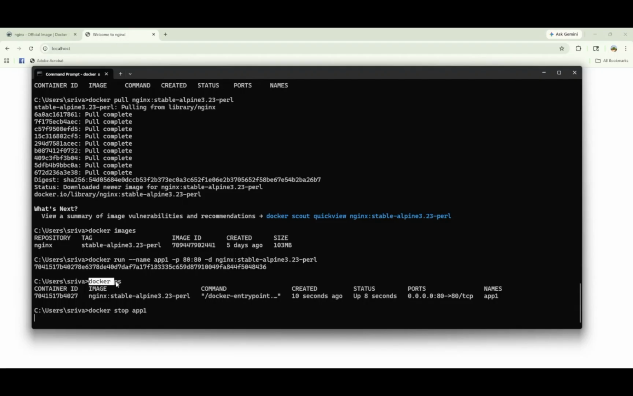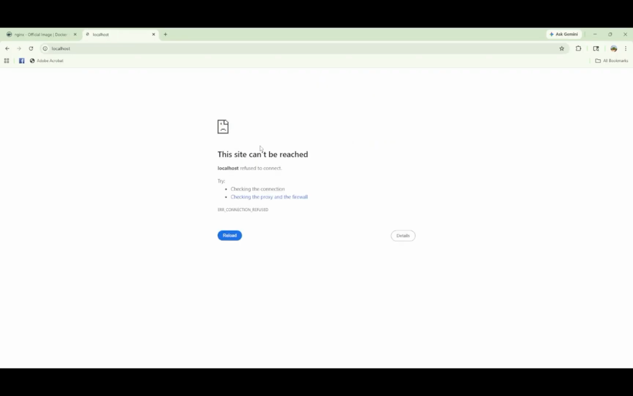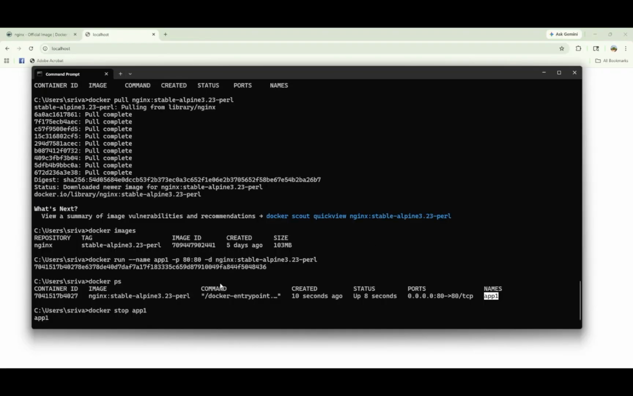with the docker ps command, you can see the container ID that you have, the image name that is running, the command, the create date and time, the status showing how long it has been up and running, the port number on which it's accessible, and then the name of the application. Since it's already stopped, if we refresh, you should see that the site can't be reached. So this has been stopped.